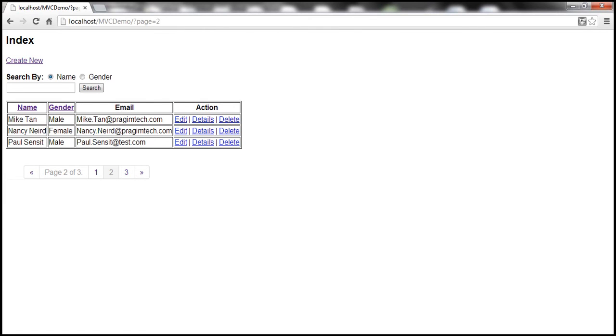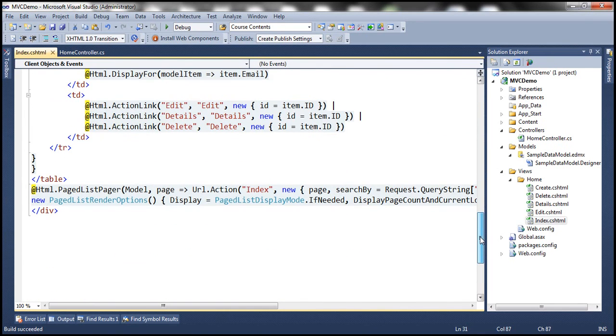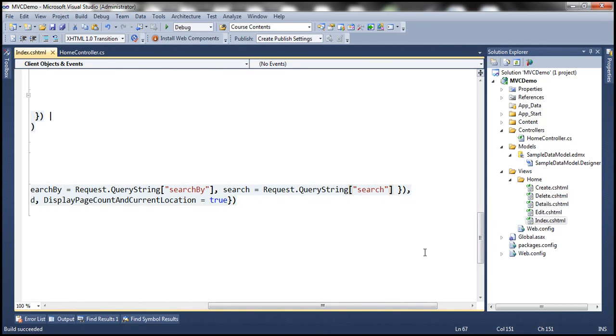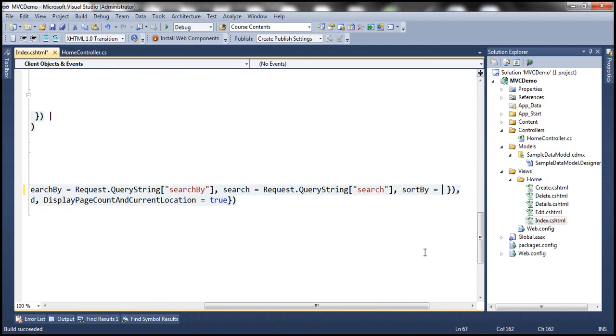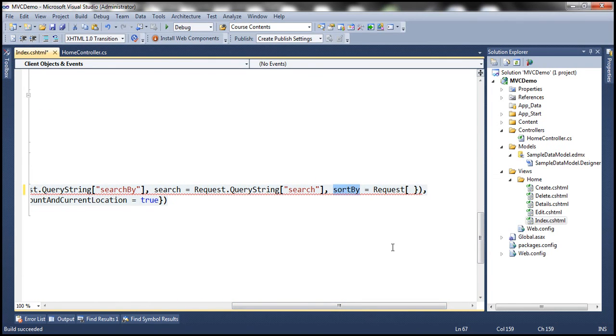In order to retain that, we have to pass it in our view where we are rendering those pager links. So this is the code which generates those pager links, and here we need to pass that parameter as well. So what is the parameter name? Sort by. That one is going to get its value from, again, the URL. So request, what is the name of the parameter? Sort by. So let's pass it there, and let's see if it works as expected.